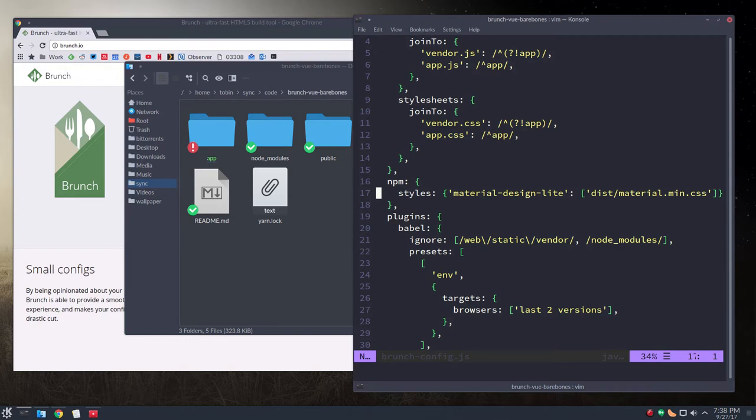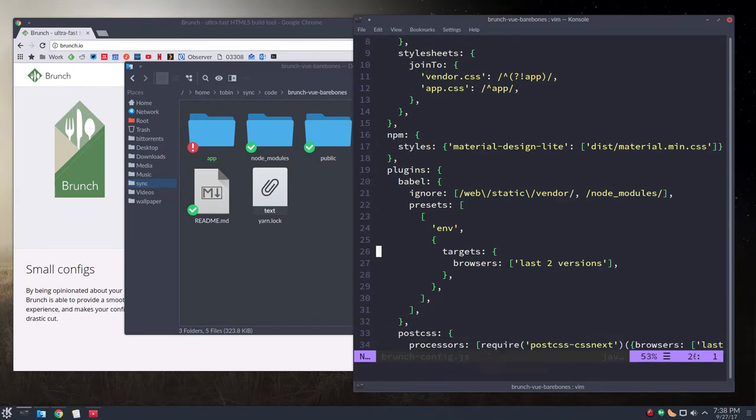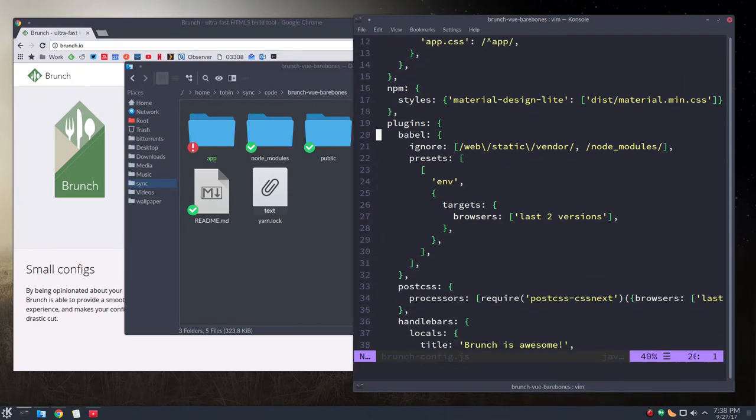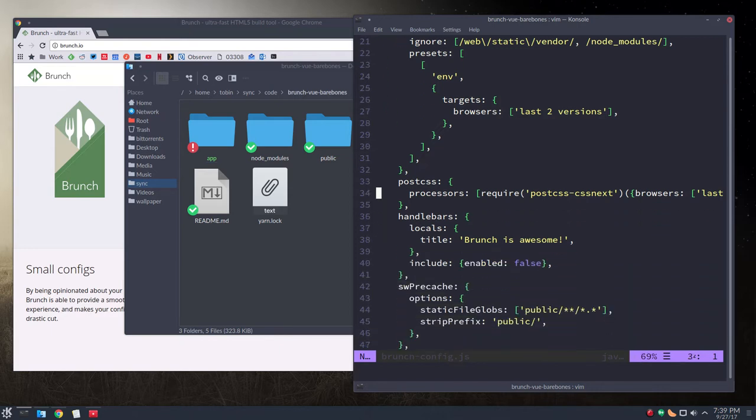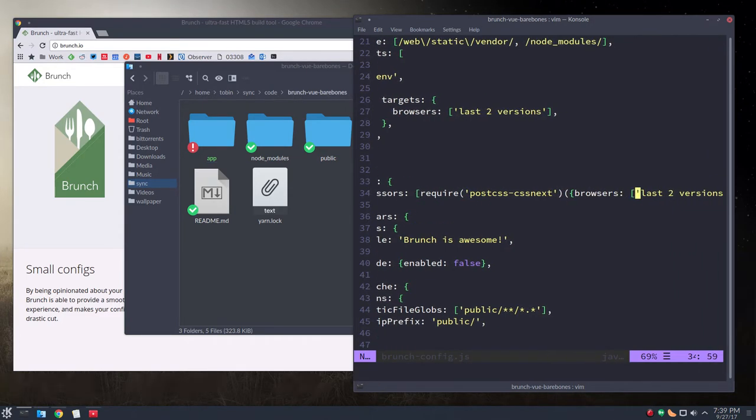Under this, npm gives you an option to include some specific stuff from your node modules, and here I'm including the Material Design Lite CSS file. And down here you have the plugins, and I've got a Babel plugin for Brunch, and all I'm doing with that is I have the env preset, which is kind of like autoprefixer for Babel. So I just tell it, get what you need for the last two browser versions. PostCSS is using CSS Next, and I'm similarly telling it just get the last two browser versions.